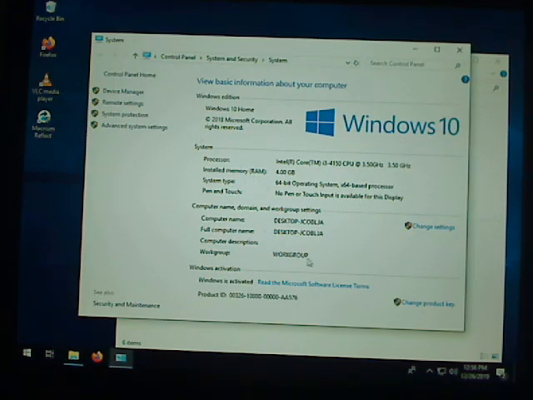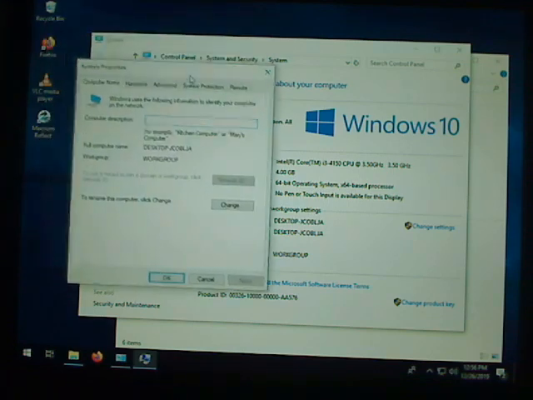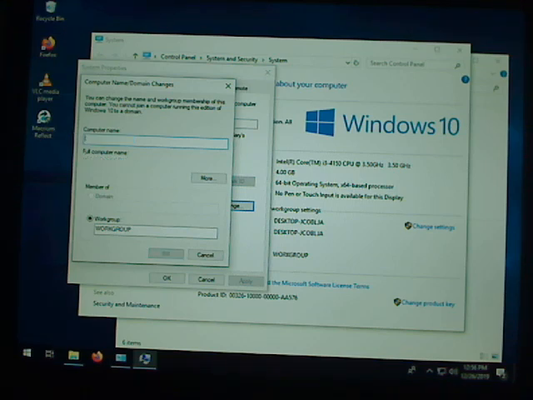It's going to bring up this Windows 10 thing here. Go ahead and say Change Settings here. There's another thing that says to rename the computer, click Change here. Click that. Okay, the box name is going to be Spike C23.